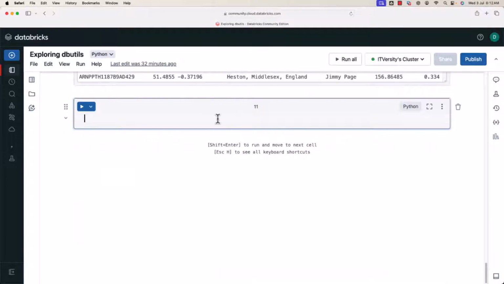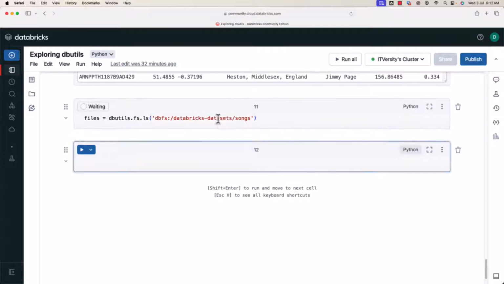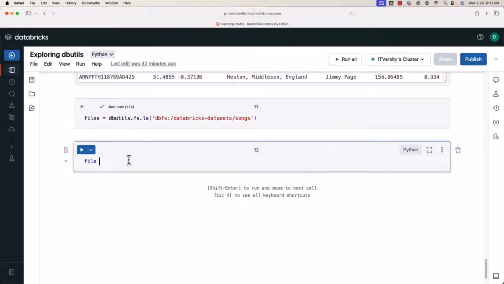Now let me say files equal to dbutils.fs.ls. Let me specify the path as dbfs:/databricks-datasets/songs. Let me run this. Now when it comes to files, it is of type list. Each element in this files is of type FileInfo. You can actually say file equal to files of 0.